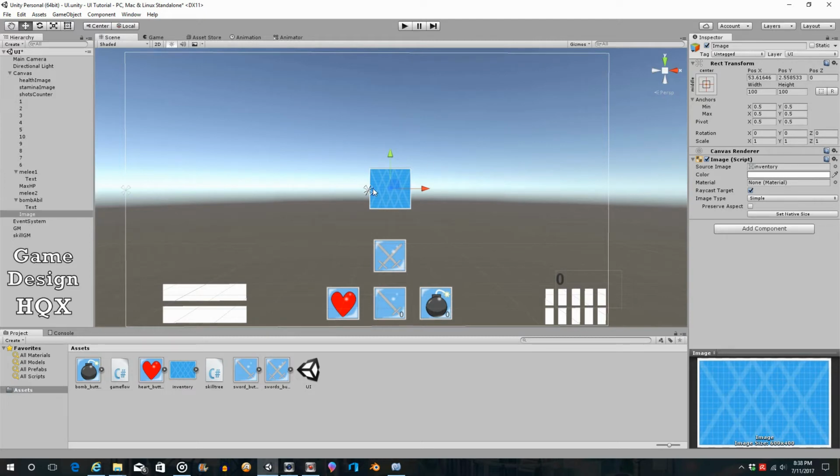So this size and proportion isn't quite right. So let's make this like 225 and make this like 150. And we'll just move this to the upper left.